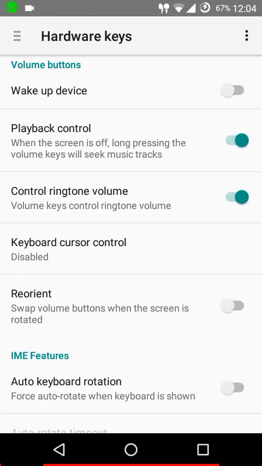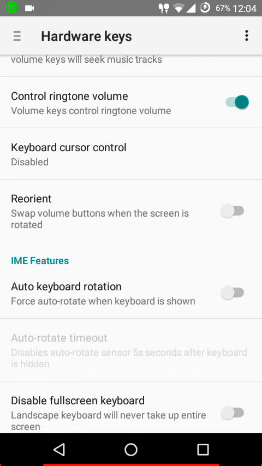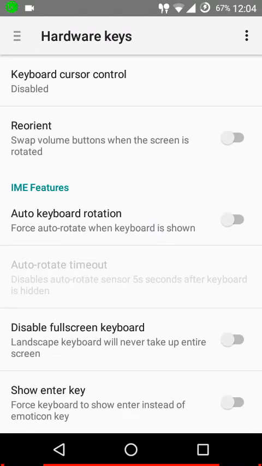Then in the end you have your volume rocker settings. You have wake up device, playback control, you can control the ringtone volume, then you have your keyboard cursor control, then you can reorient the volume keys when your phone is changed from portrait to landscape.